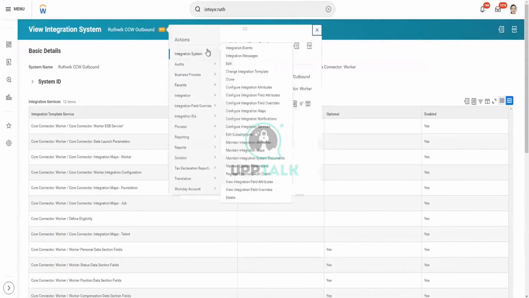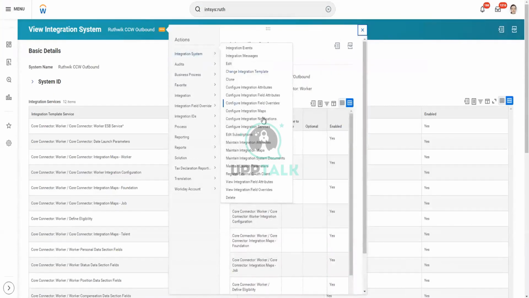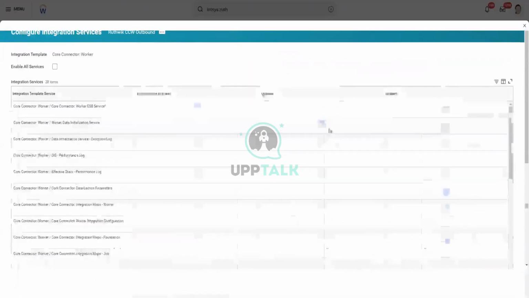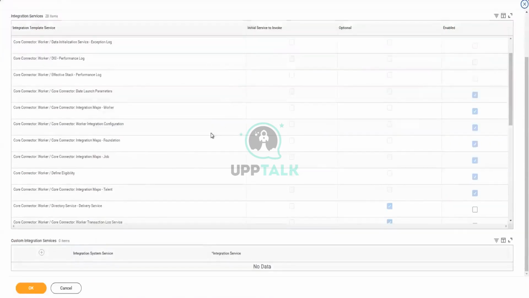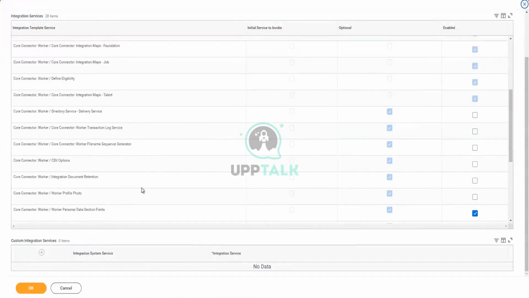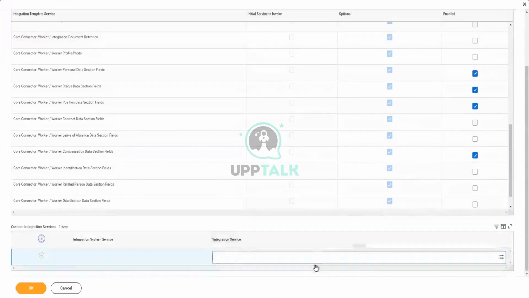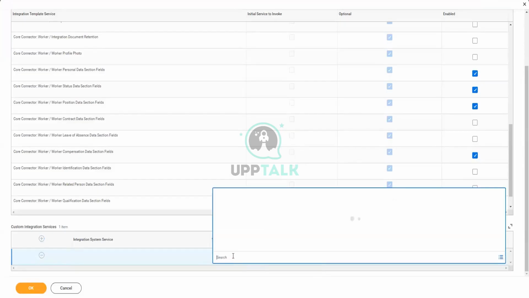To create a field override service, first of all, you need to go to Configure Integration Services. This is not DAS enabled. This is a normal integration. For a DAS enabled integration, the steps will be different and the code will be different as well. It depends on the XSLT code and on the integration XML. If the XML is different, the code will be different.